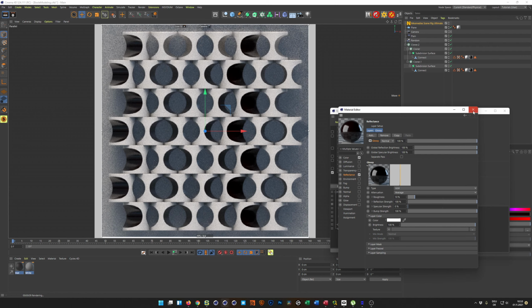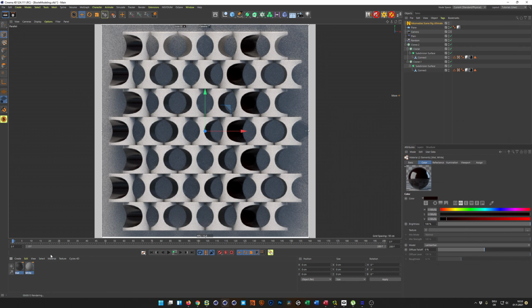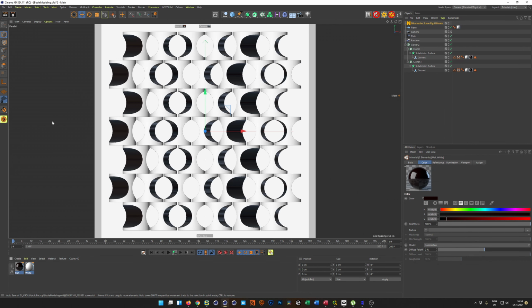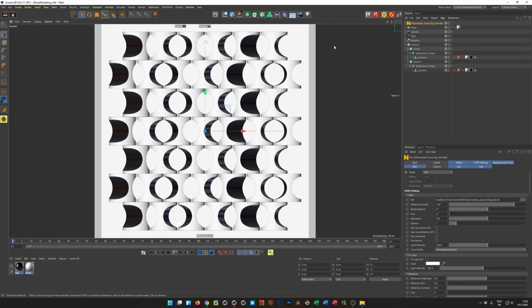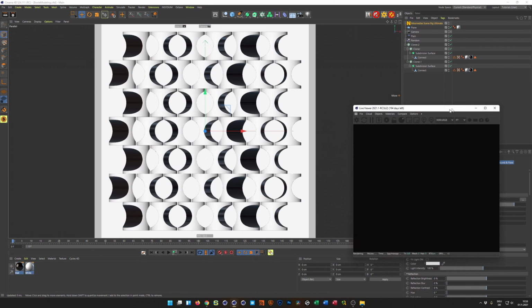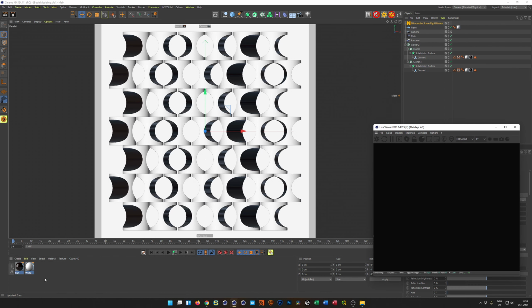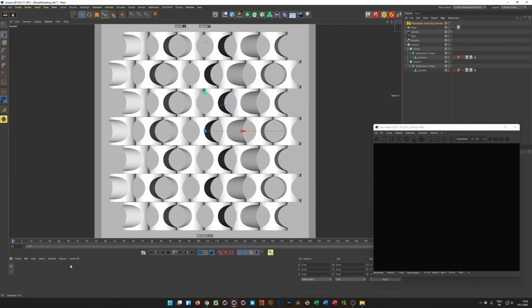Maybe let's do a render with Octane as well. So let's commit this. So okay, Octane. I had to make a short break in between, but okay. So I need the Octane live viewer. Then make two new materials, Octane materials.